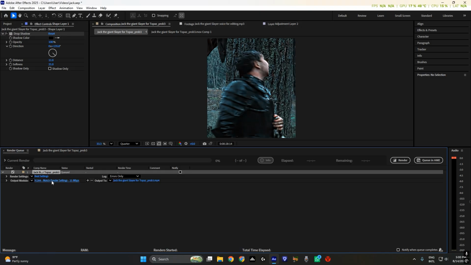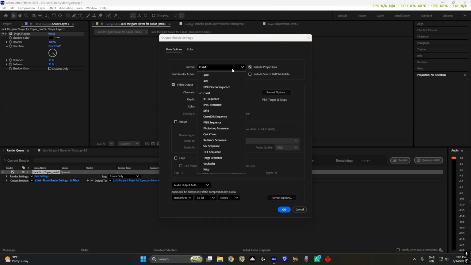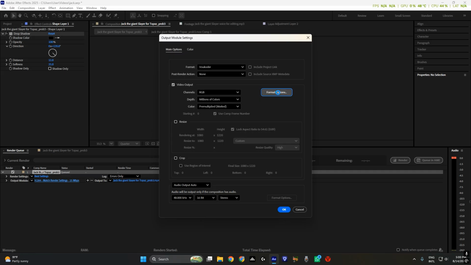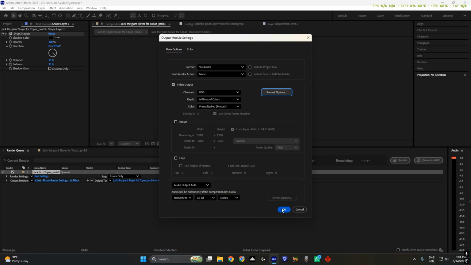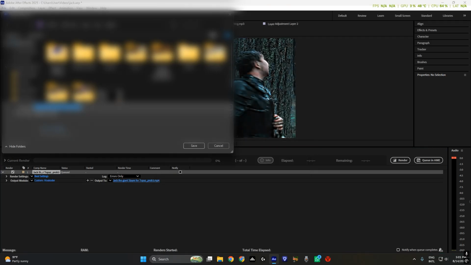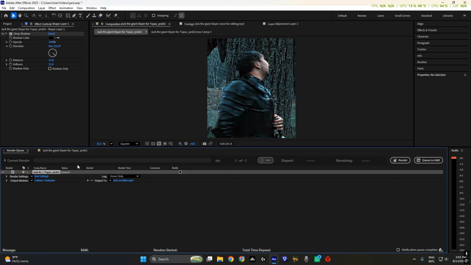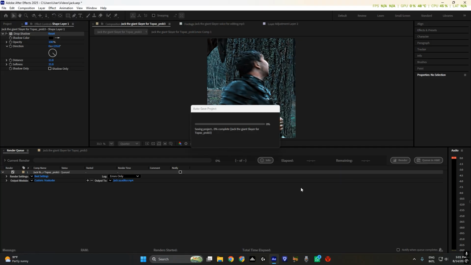Click on Output Module. In the Format drop down, select Video Codec, click on the Format option, and select 10-bit lossless. Then click OK. Finally, hit render to export your clip.